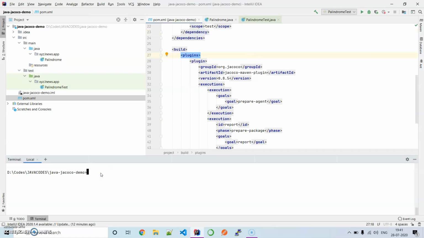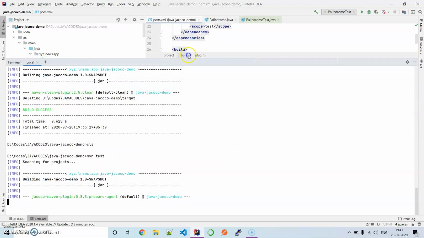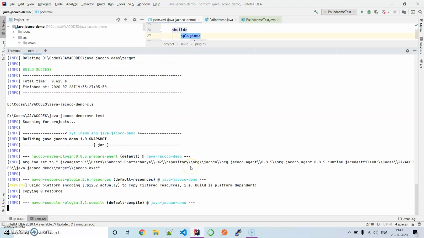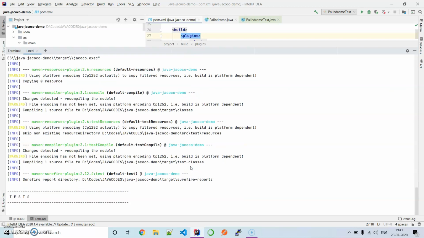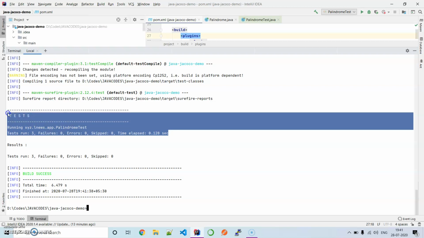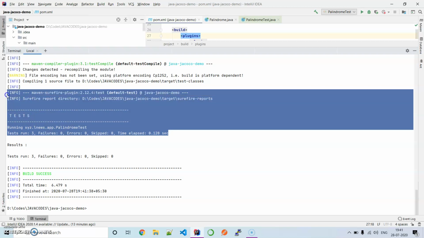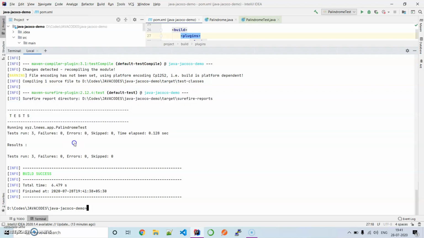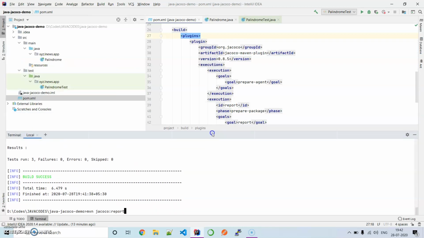The first thing I'm going to execute is Maven test. By using Maven test, you will be able to see something. It will execute the test classes, and as you can see, the test has been run with the help of the Maven Surefire plugin, and the results are also highlighted over here. So the next command that we are going to run is Maven Jacoco report. Now before running this command, let me show you something.